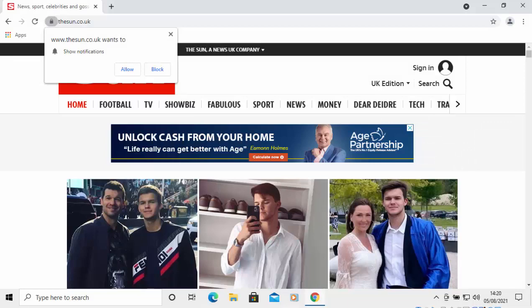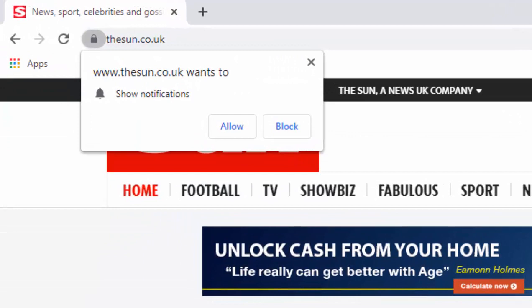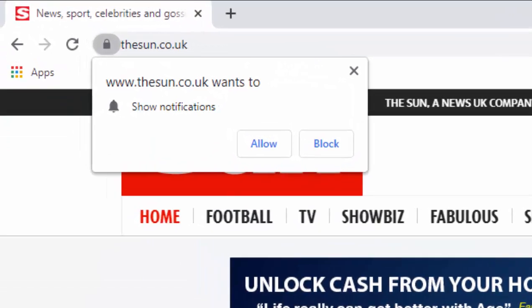When you're browsing the internet and you get to a certain website, you might see this come up in the top left-hand corner of the screen saying the website wants to show notifications. Now, do you allow it or do you block it? The notifications will come up in the bottom right-hand corner of the screen. If you'd like that particular website to show you notifications, then you can click on allow.